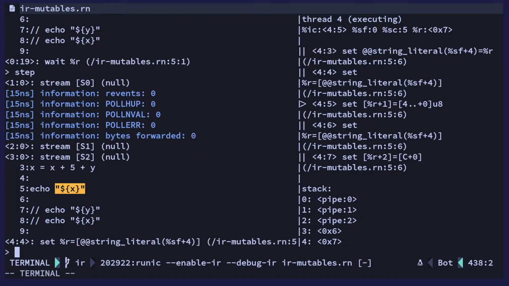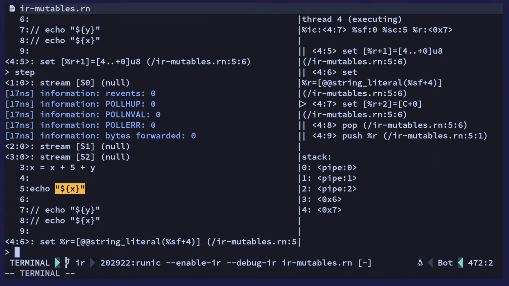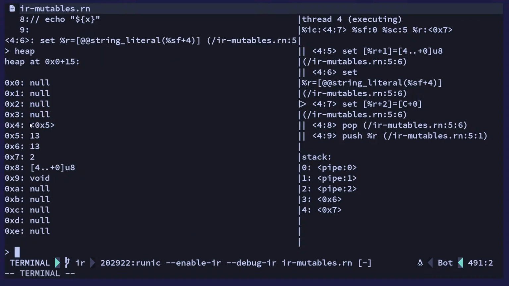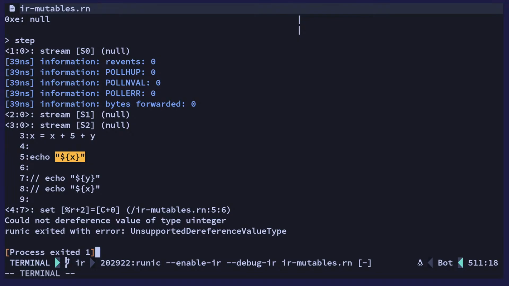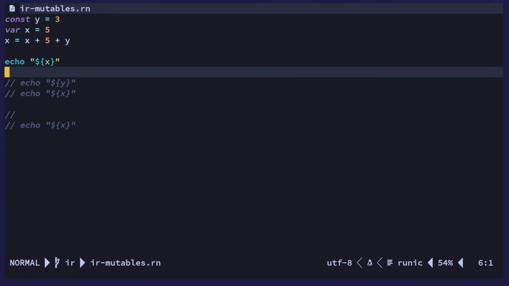So let's see. Empty string. Yeah, now this is the reference. That is correct. Let's take a look at the heap. So first closure, X value here, and this is the closure. Actually, it copied the value. That is not correct. Okay, so this should crash now. Yeah, because that was not correct.